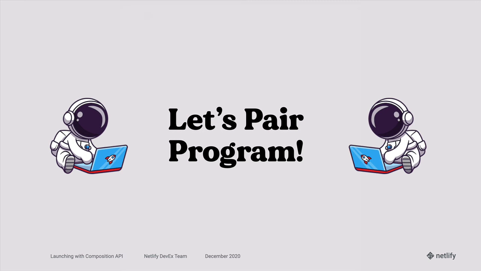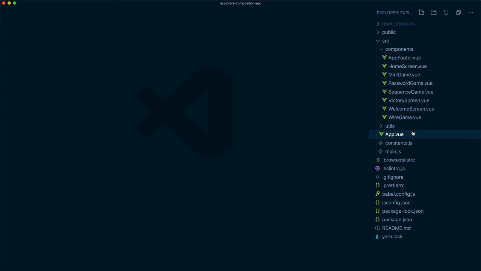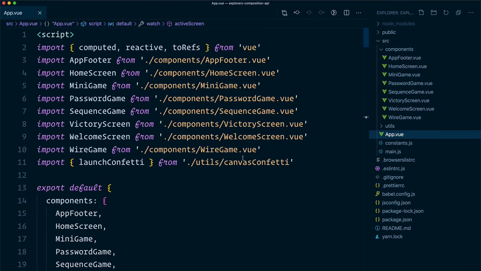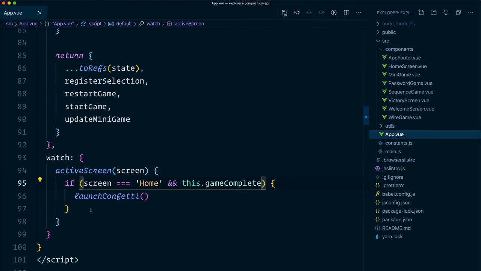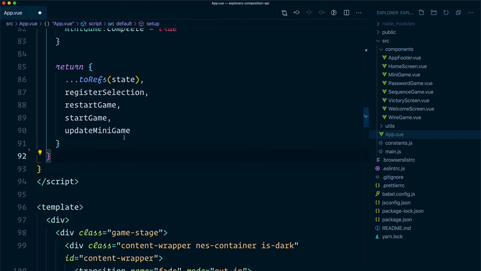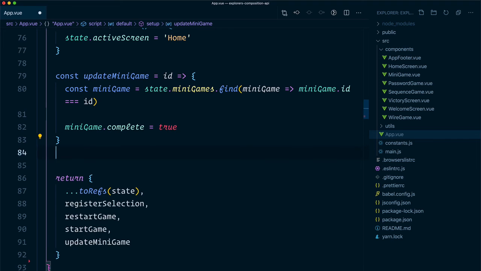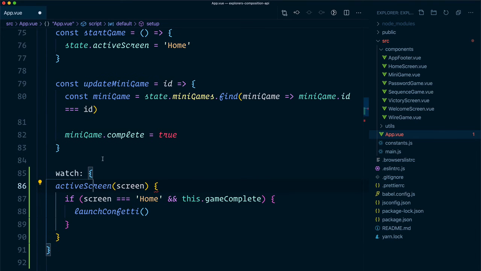Now that you understand the basics of watch, let's code together. To follow along, let's go ahead and check out the watch begin branch and open our code in VS Code. Let's go ahead and open up our app.view and go down to our watch section. Let's go ahead and cut that so we can move that into our setup function. And so I'll paste it right here. And then we'll need to import watch from our helper methods up here.